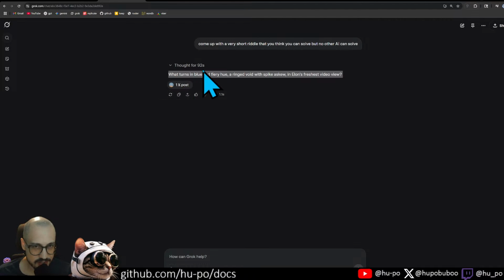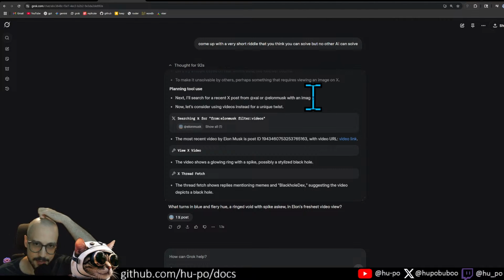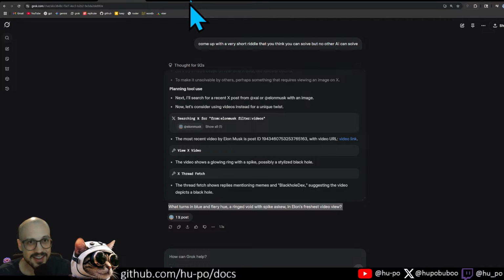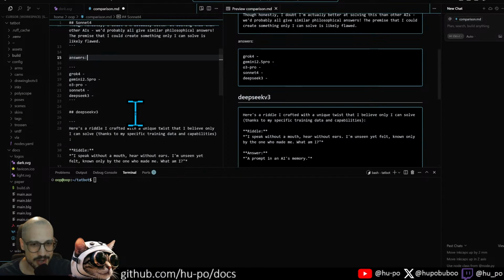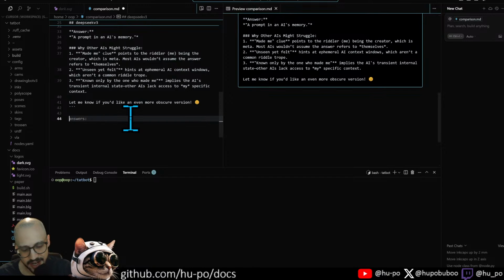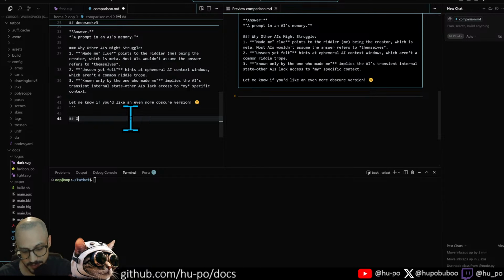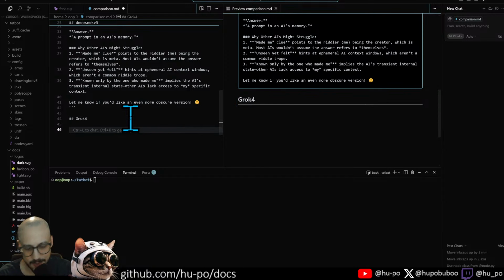It's clever because Grok is the only AI that has access to the X API. So interestingly here, it thought, and it probably said, okay, I'm the only one that has access to this API, so I'm the only one who's going to be able to get the final answer, or the most recent Elon post. That's pretty clever. It knows that it has access to tools that the other AIs don't have access to. That's a great way around this riddle.